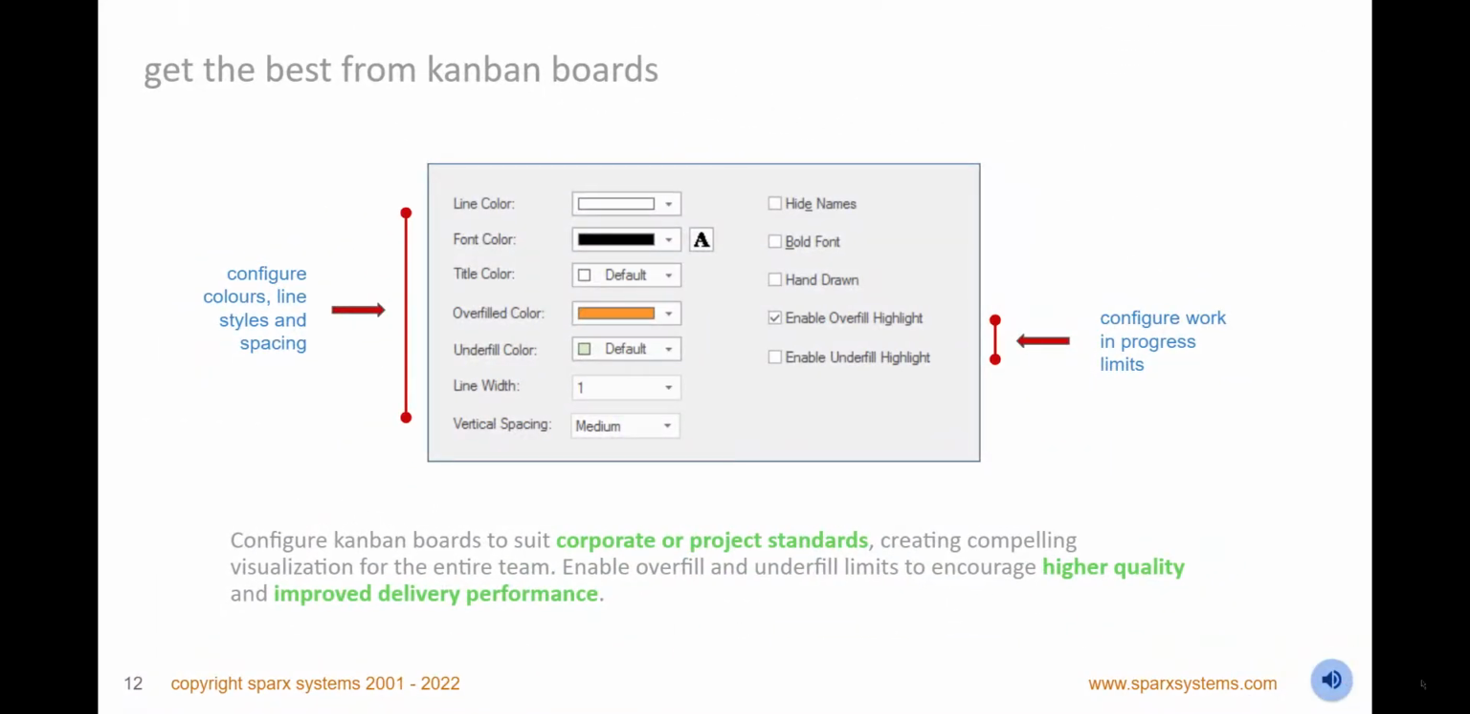Get the best from Kanban boards by configuring how the boards work and setting style and layout options to comply with corporate or project standards, creating compelling visualization for the entire team. Enable overfill and underfill limits to encourage higher quality and improved delivery performance.